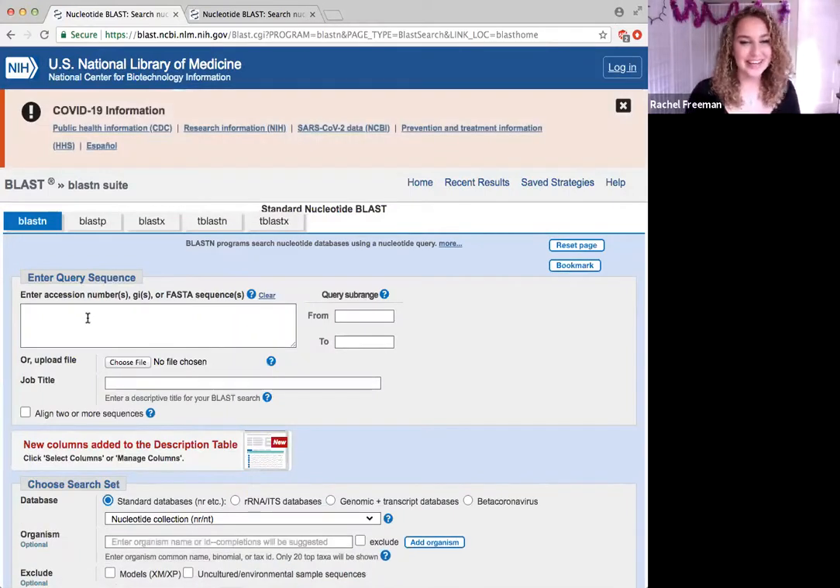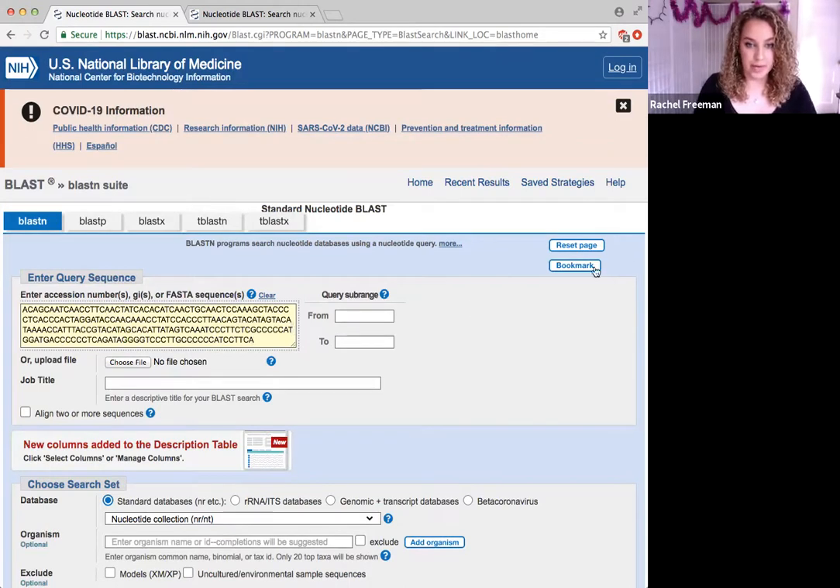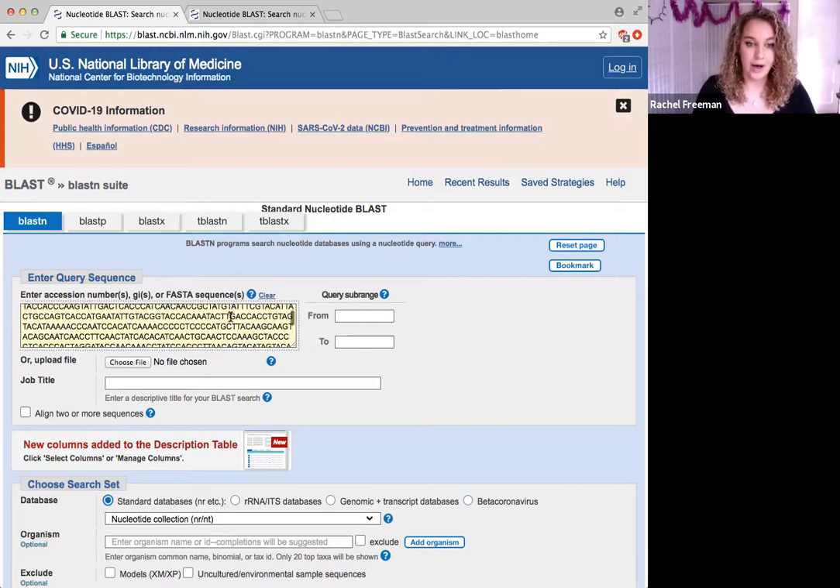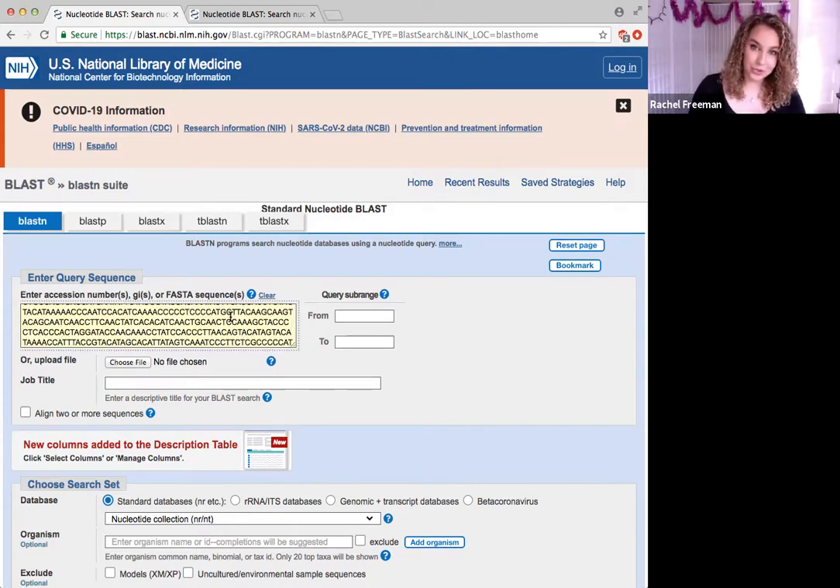Okay, so here we're given the chance to enter a query sequence. I have a sample, and I'm just going to copy paste that here. This is a given sample, just an example for today. You also have the option of uploading a file. If you're given a file with the sequence, that's also really helpful in terms of accuracy. It takes a little longer to upload it, but it's really helpful.